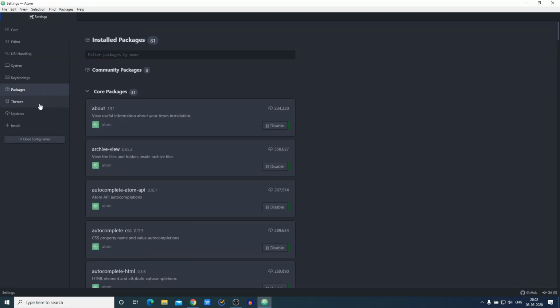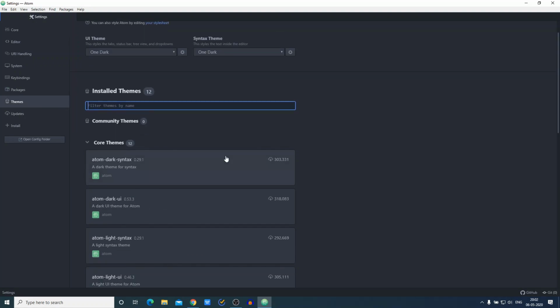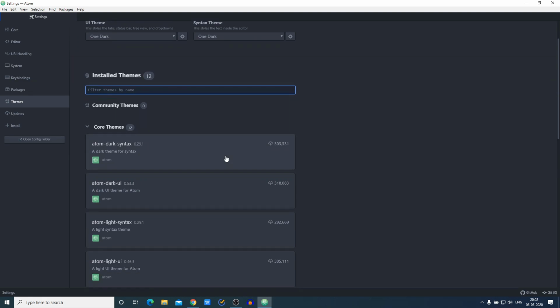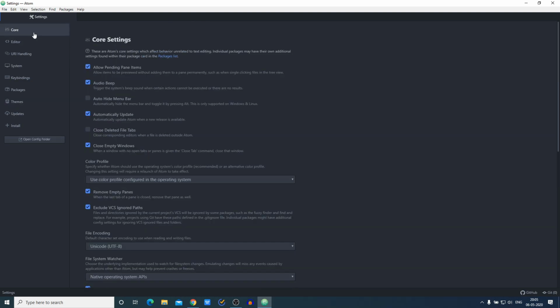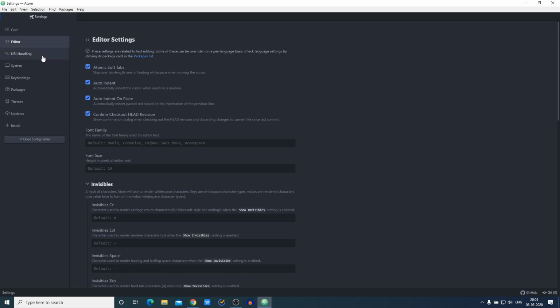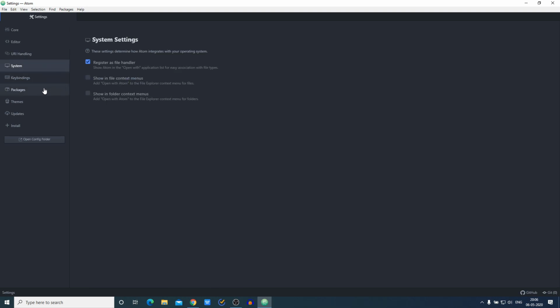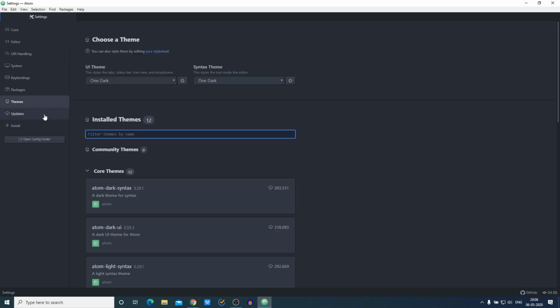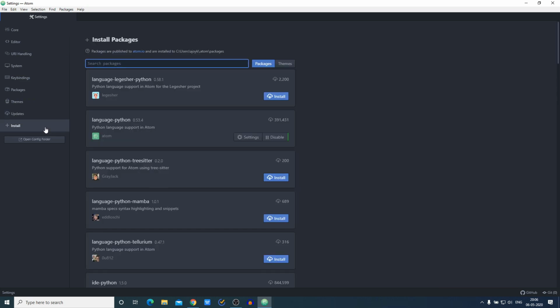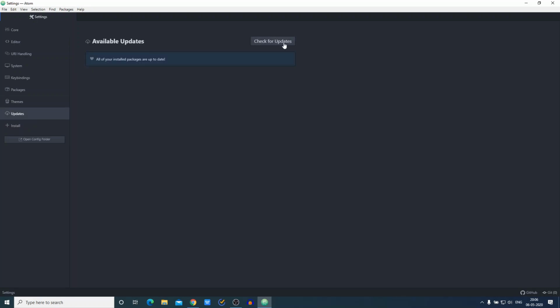And here we have the theme option. These are the themes which are currently installed on Atom software. In settings we have core, editor, URL handling, system, packages, themes, update, and install. If you want to update your Atom IDE to the latest version, you can simply check for updates. For that, click on updates, and here click on check for updates.